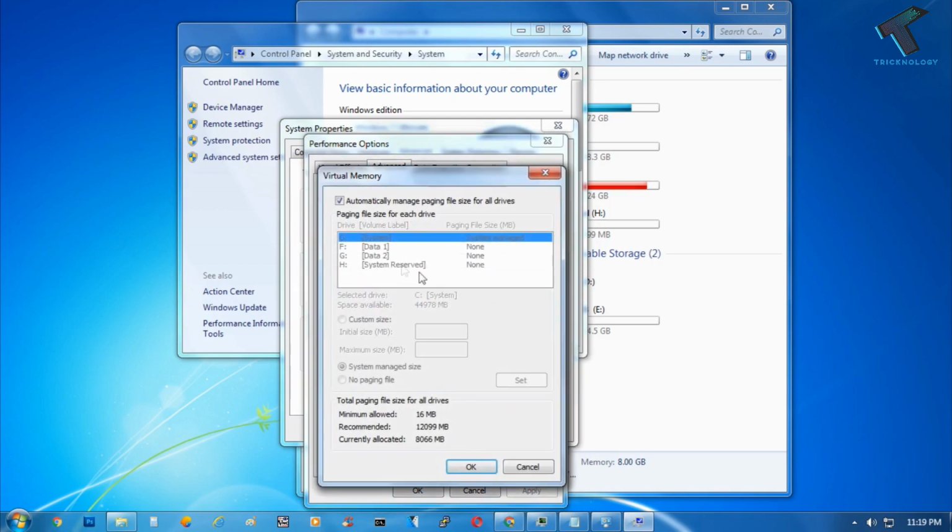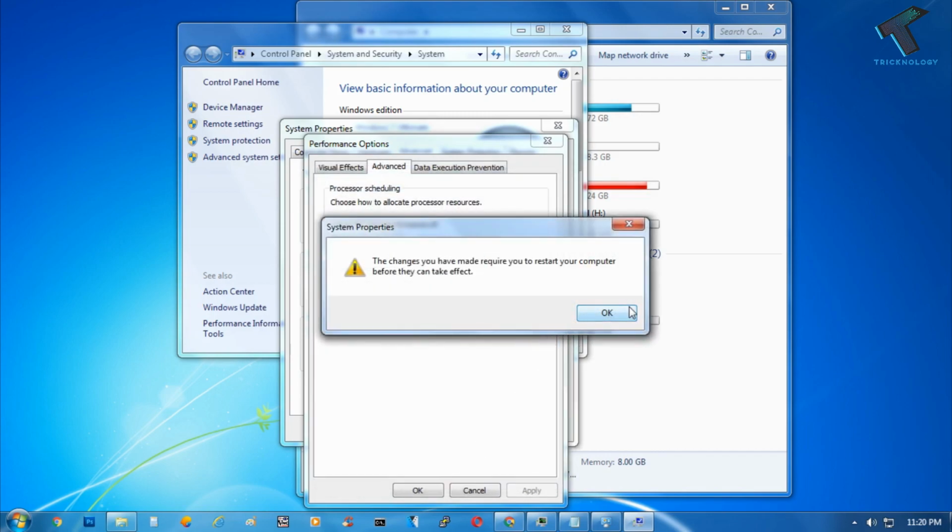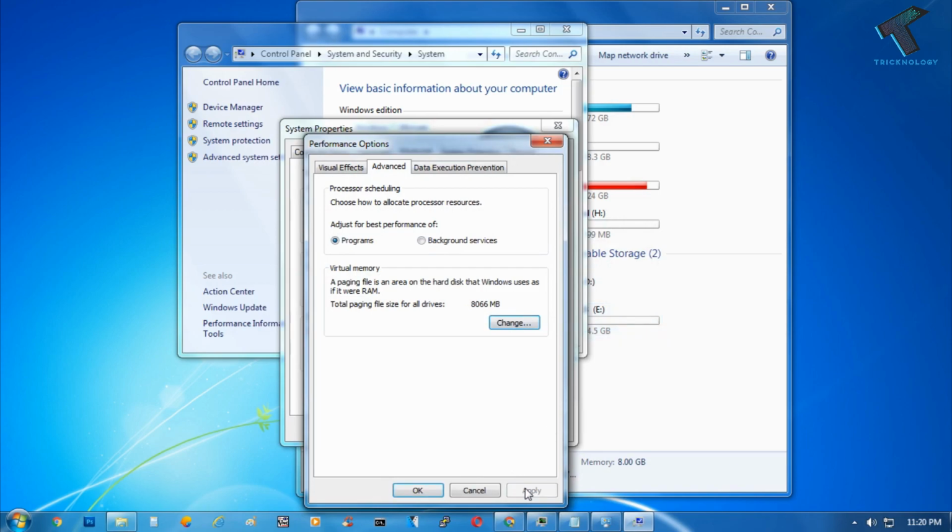You have to uncheck the option Automatically manage paging file size for all drives. After that you have to select the Custom size from here. So now you have to put your initial size and maximum size. So I will put here 8000 and 8000. After that click on OK and you have to restart your computer.